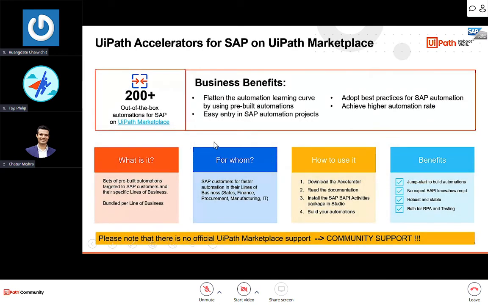Okay. Now, what are accelerators for SAP? There are more than 200 out-of-the-box automations for SAP on our marketplace. That's marketplace.uipath.com/bundles/SAP, where you would find pre-existing solutions that you can simply download, read the documentation for how to use that specific accelerator, install it in your UiPath environment, and add those packages to your Studio to build your automations.